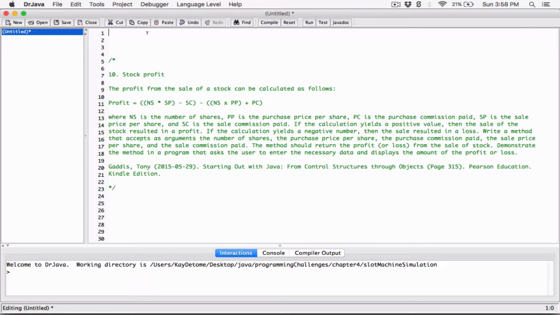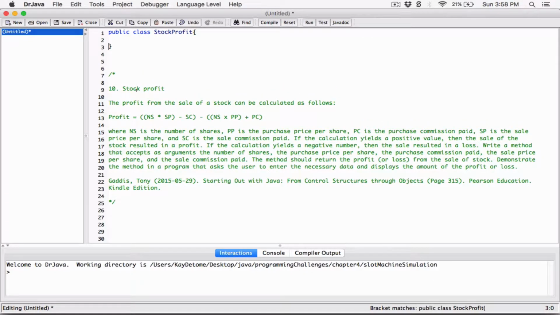So I'm going to go ahead and create a class, and I'll call it stock profit. And then I'll create the main method.